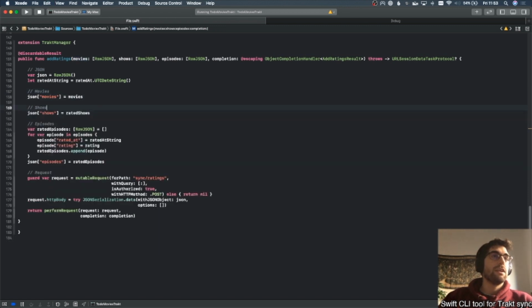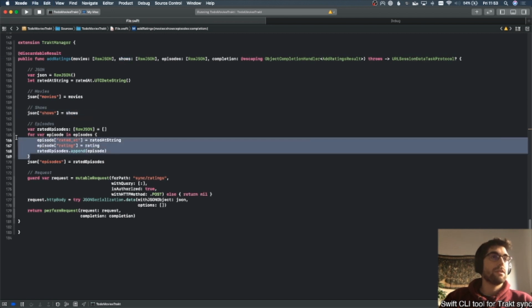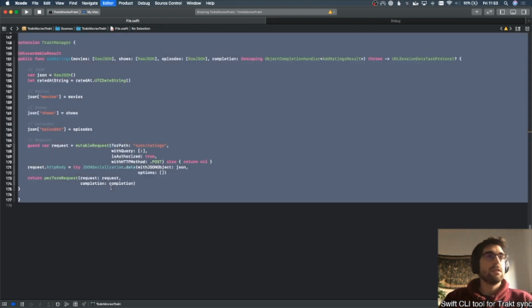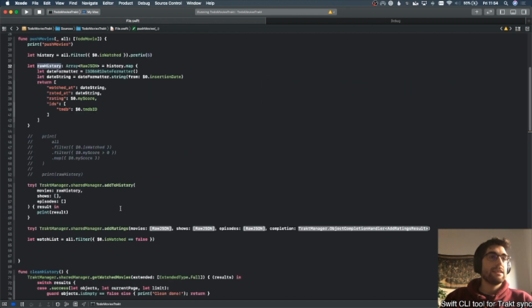For shows I can just pass what I pass as a parameter, because each one will have its own rating. And then I do the API request and that's all. Okay. It's the same again.